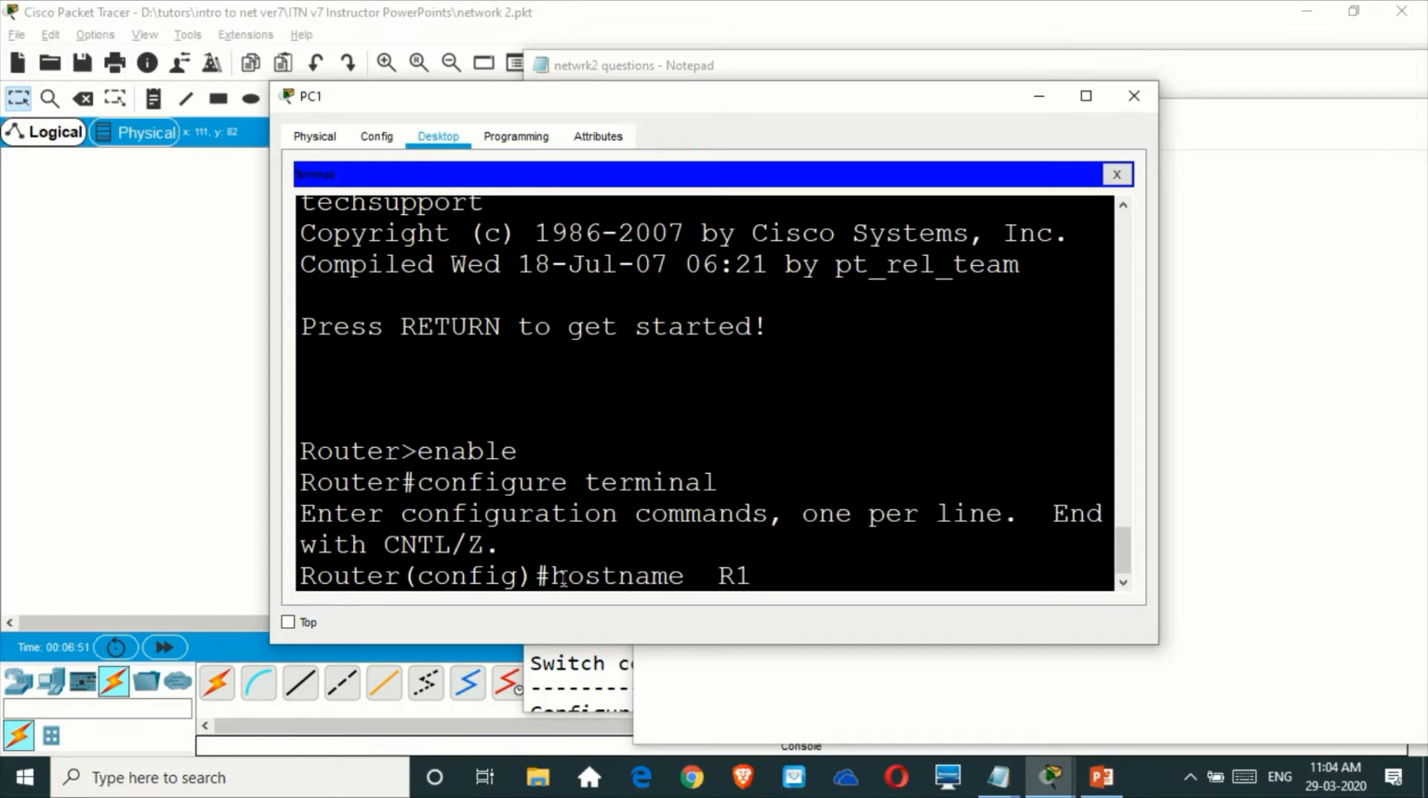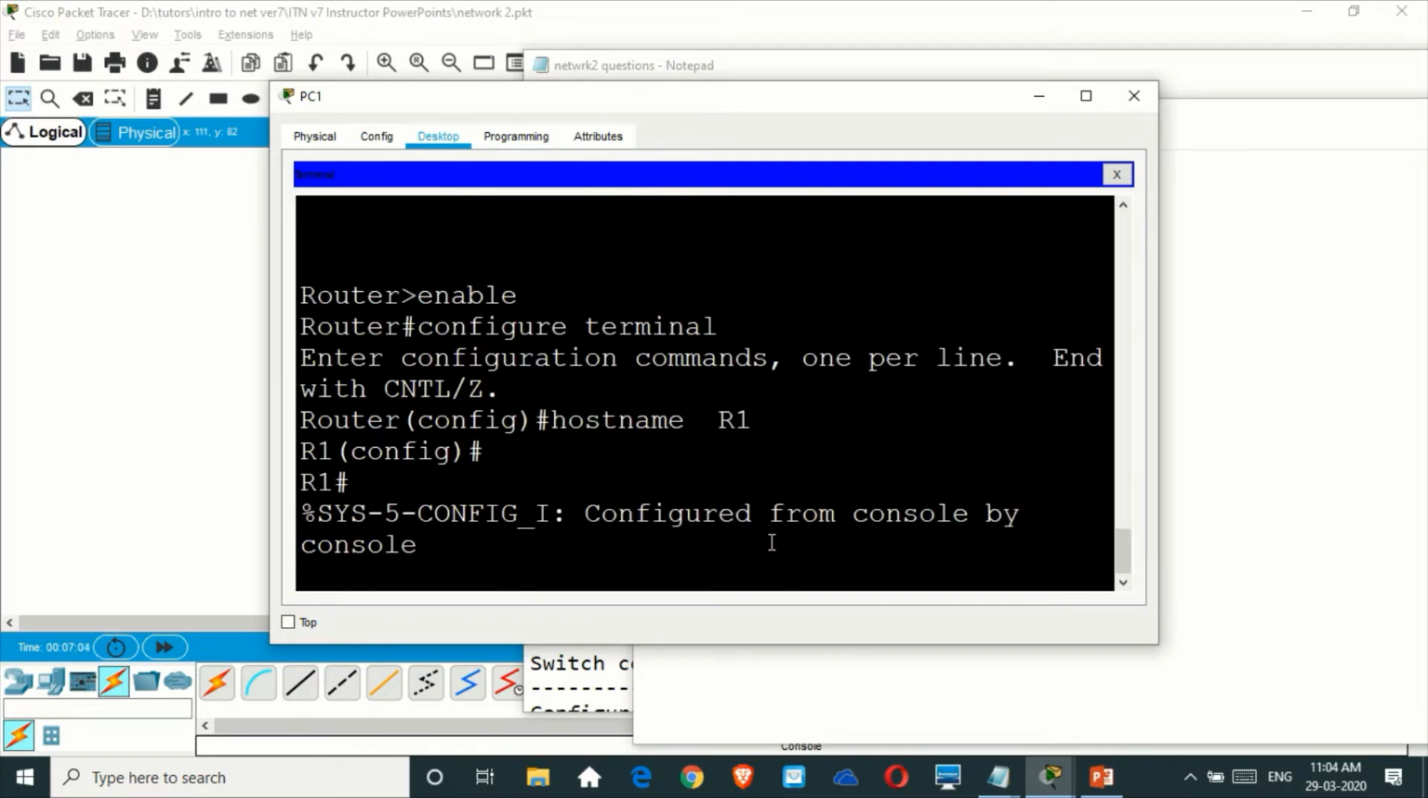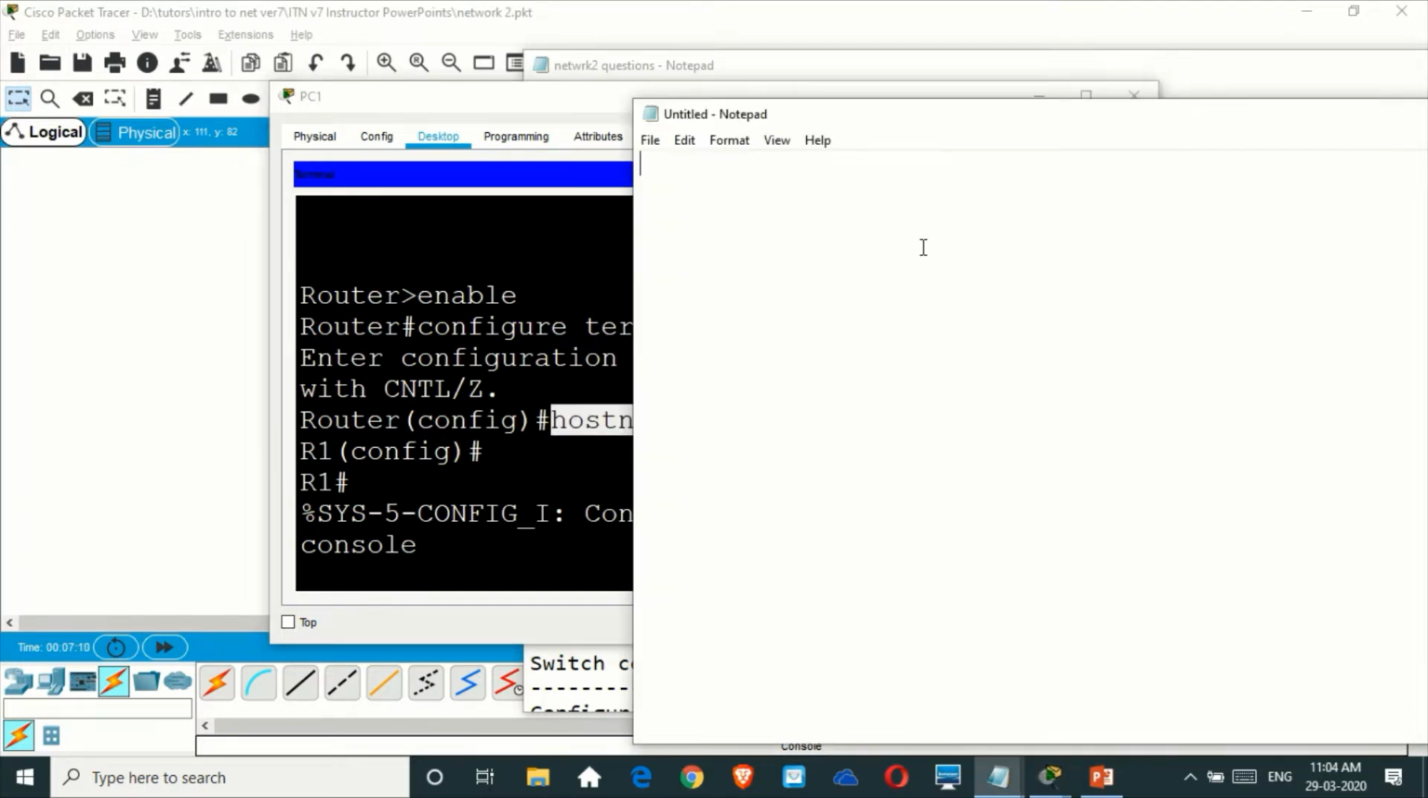Hostname R1, that is the command you have to enter. The router should be named as R1. So you can see that now the name of the router is R1. I'll do one thing in the meantime. I'll just copy and paste this one. So for copying and pasting, I have to copy this, come here, right click and paste.